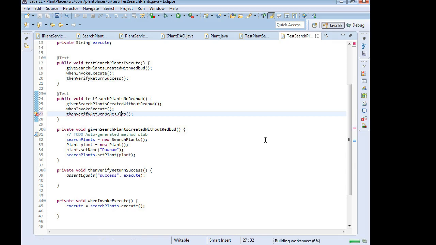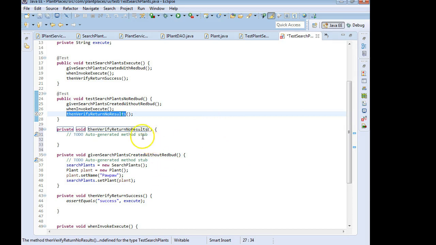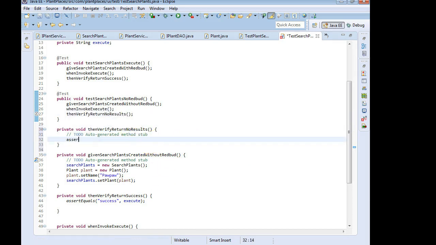Control S, Control 1, and create method. In this case we're going to say assert equals no results comma execute. So you see with the given one, then we can reuse parts of this. Some of the methods we can reuse in different combinations. After we write a large number of tests, we're going to get a little bit of efficiency by being able to assemble tests by simply assembling existing given when then.